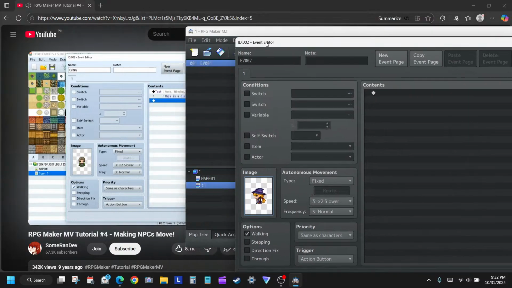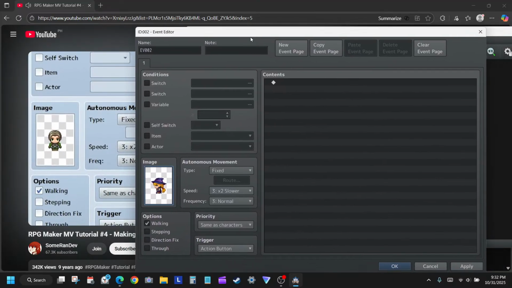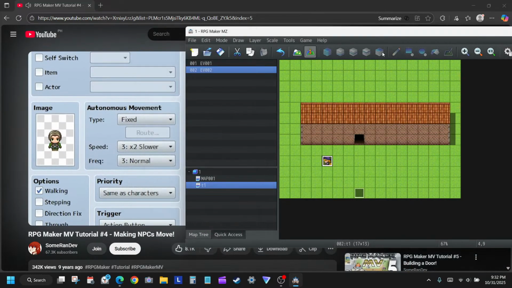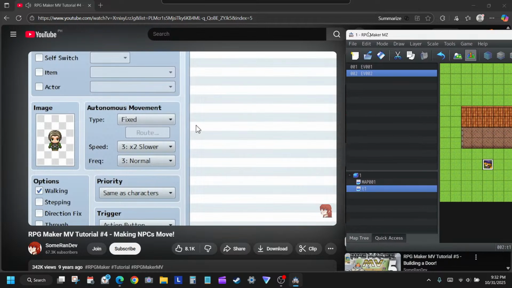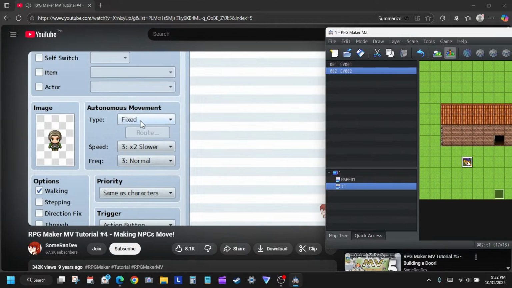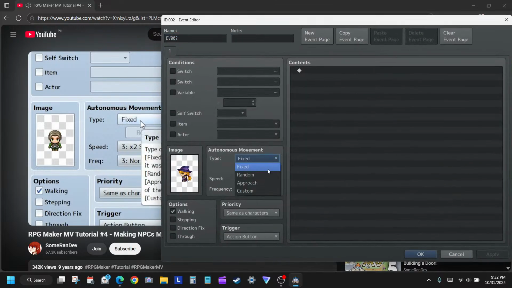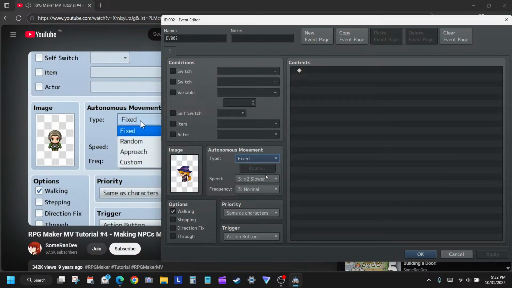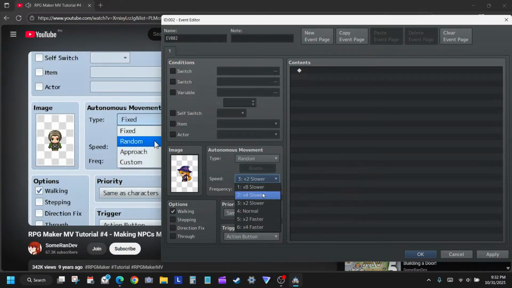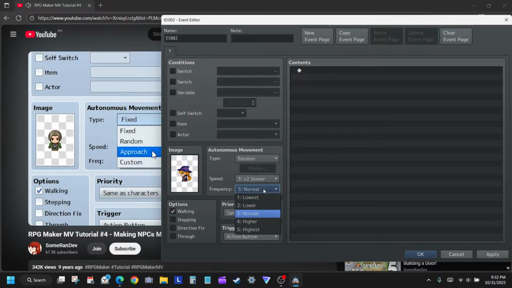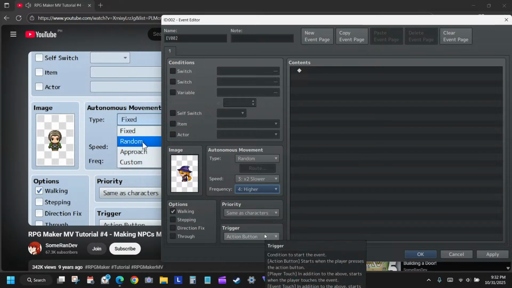And the answer is this little place right here called the autonomous movement. And here we can set it so our event is moving around. You may notice it's set to fixed right now, which means he's going to be standing in a fixed position. But we have three other choices: random, approach, and custom. Now random, you could probably guess, he's going to move in a random direction. Approach means he's going to approach the player, and custom means we're going to set up our own custom movement route. So to start off, let's focus on random.